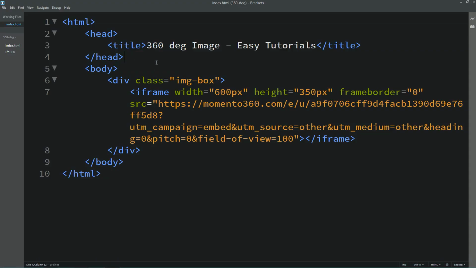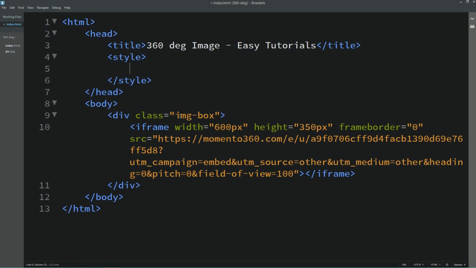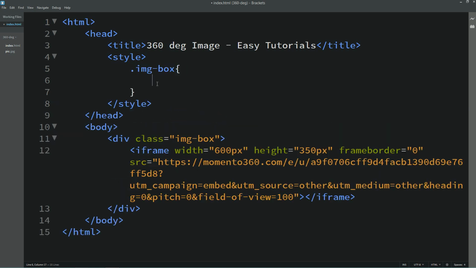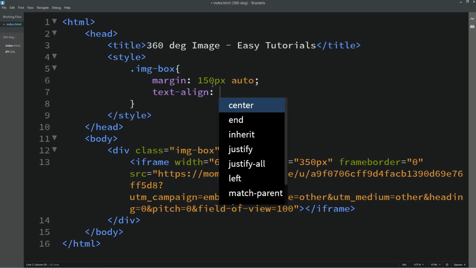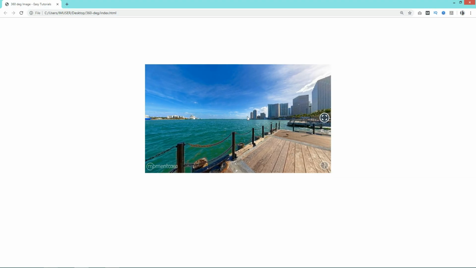Let's come back to the HTML file, and in the head we will write style, open and close. Let's copy this class name, add it here, and for this one we'll write margin 150 pixel auto. Then text-align center. Now you can see this image in the center.